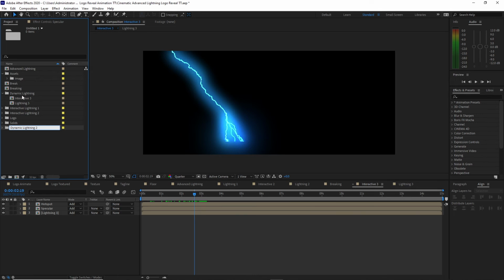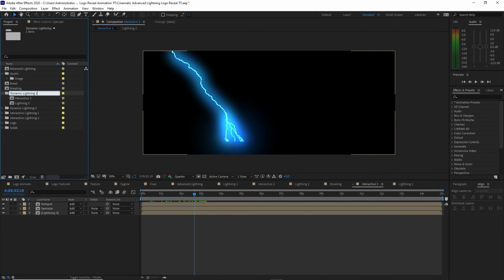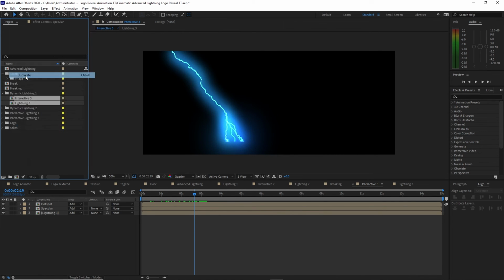And this one, it has to be 1. So I have to rename it again. Just add 1 on it. And then I will highlight these 2 compositions, duplicate it, and then put it on the dynamic lightning 2. Close this dynamic lightning 1, open the dynamic lightning 2, highlight these compositions, double click it to open it up.